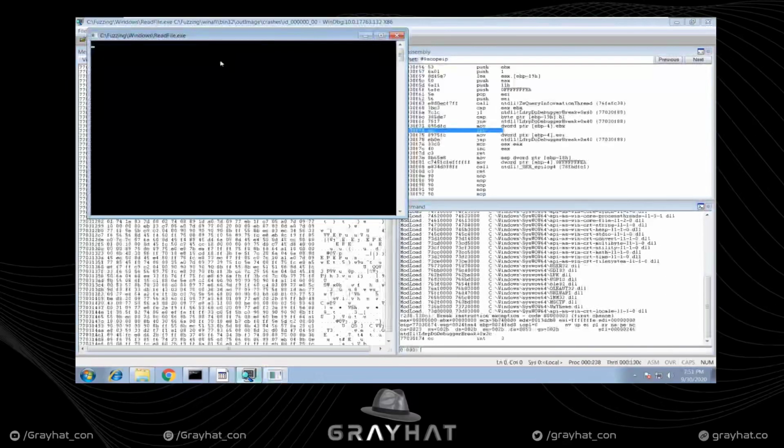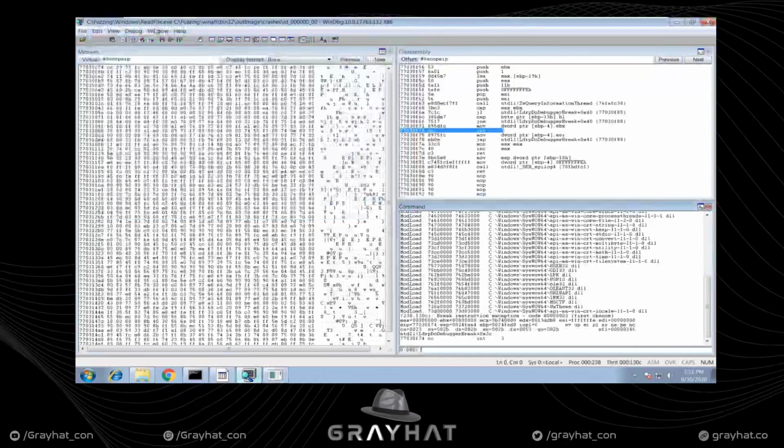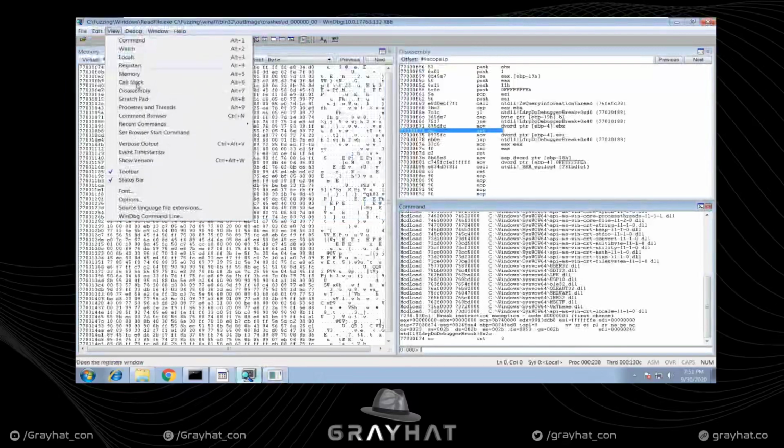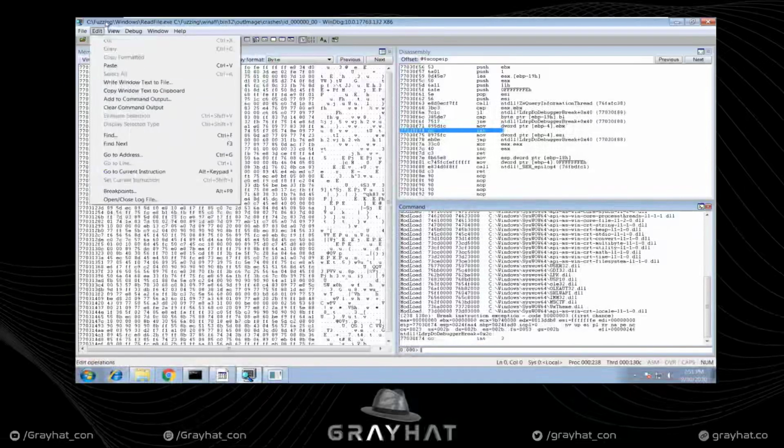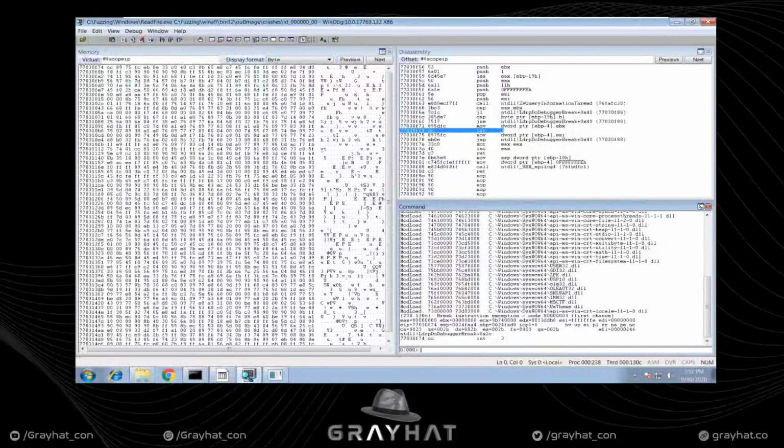So you can customize WinDBG as per your needs. You can go to view and you can customize it. So I generally use disassembly, command and memory, but based on your preference you can use whatever you want. You can also drag around these windows.